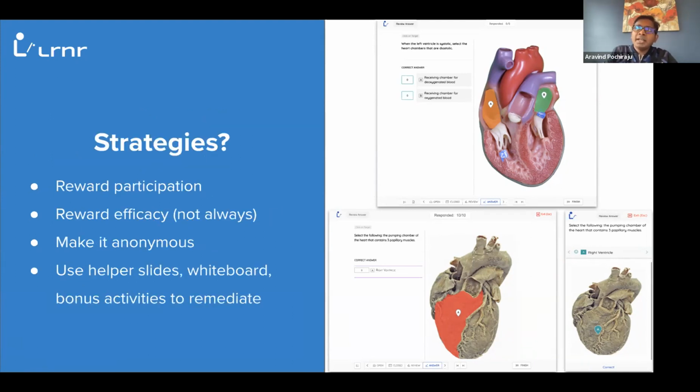So some of the strategies that you can implement to engage your students a lot more is just rewarding participation, right? A lot of these tools that you're already familiar with do allow you to give participation points. That is a really good way of making people focus. But then if you give them an additional carrot of efficacy, now you're making students also pay attention, not just participate and give whatever they want.